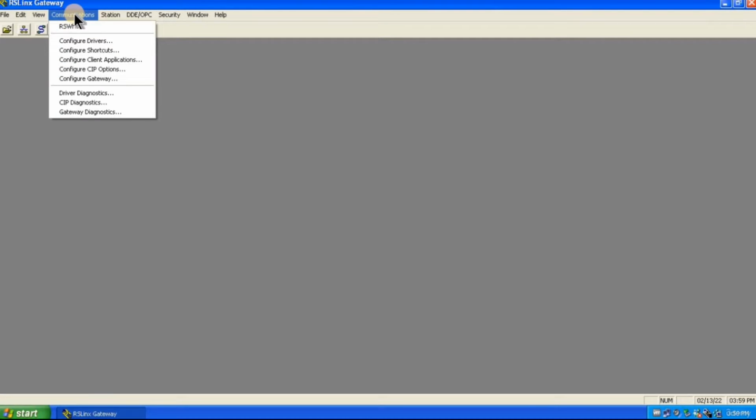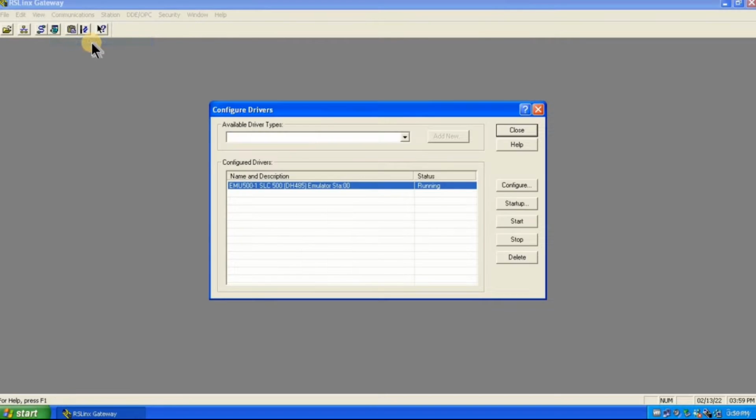Some other protocols are also given. For example, DDE means what? Dynamic Data Exchange. OPC is also given. At the time of interfacing, I will explain this part in detail, right? So click on communication. In communication, you will get so many options for the configuration. Initially, just click on configure drivers.